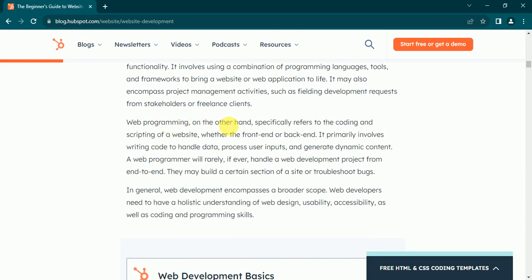Web programming, on the other hand, specifically refers to the coding and scripting of a website, whether the front end or back end. It primarily involves writing code to handle data, process user inputs, and generate dynamic content. A web programmer will rarely, if ever, handle a web development project from end to end. They may build a certain section of a site or troubleshoot bugs. In general, web development encompasses a broader scope. Web developers need to have a holistic understanding of web design, usability, accessibility, as well as coding and programming skills.